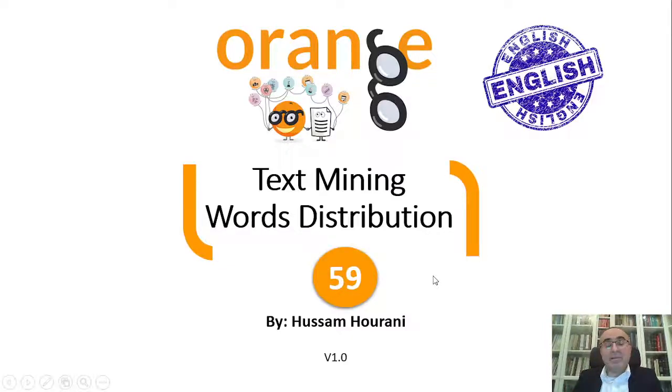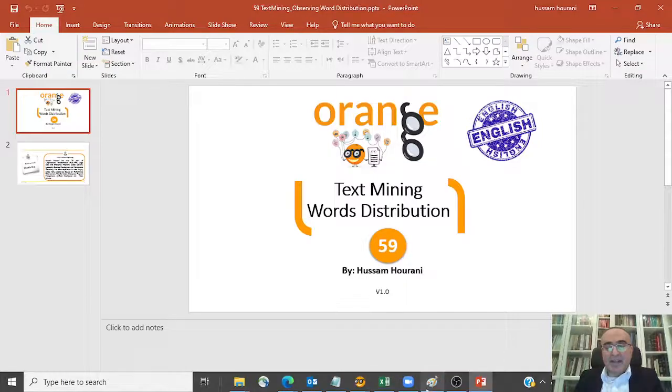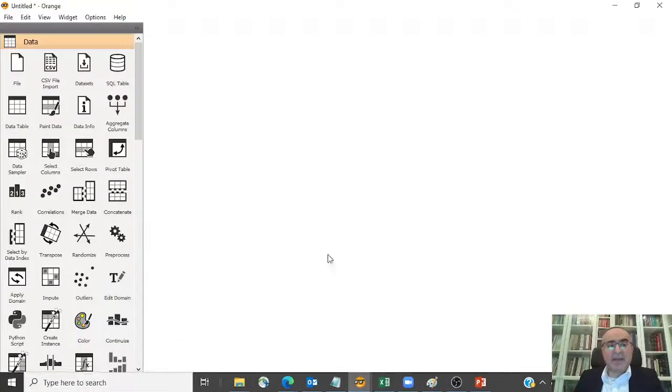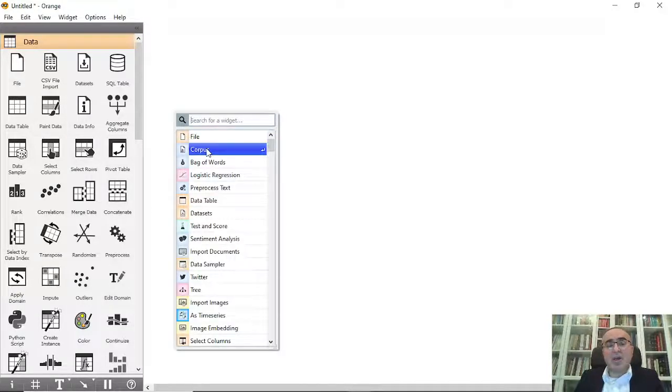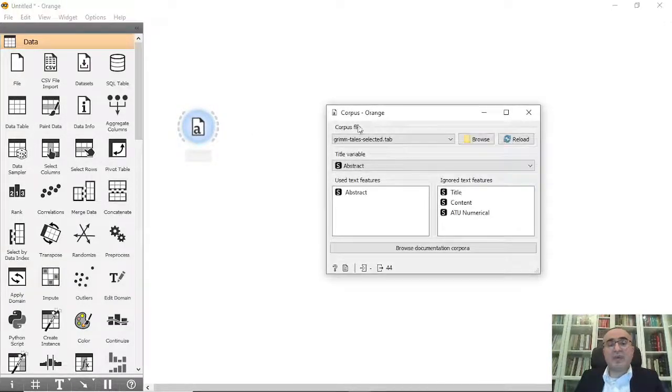We will highlight how to observe the words distribution. Directly, we can go to Orange Data Mining and we will do a simple example. So we're gonna use Corpus, and from Corpus, we're gonna connect to Corpus details selected, and I'm gonna set up a few fields. The variable, which is the title variable, which is the title, and I will bring the content and remove the abstract. This is the first thing.